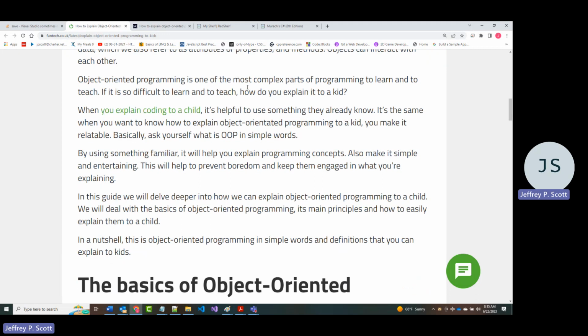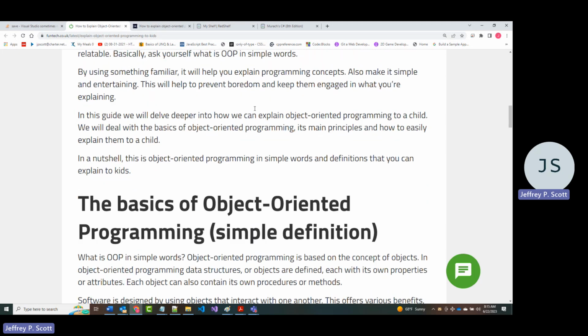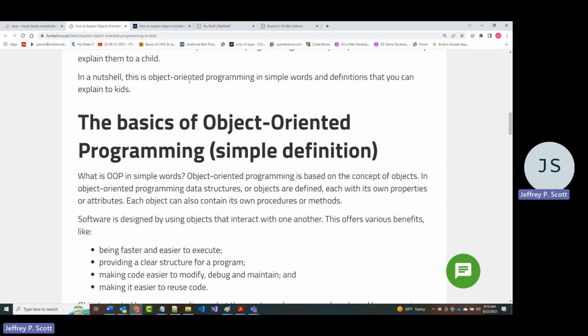It says object-oriented programming is one of the most complex parts of programming to learn and teach. If it's so difficult to learn and teach, how do you explain it to a kid? What they say is you want to put it in a way that they'll understand. So you want the definitions you use to be simple, and the examples to be simple. In these two articles that I'm about to show you for the next 10 minutes or so, we're not even really going to talk about a computer and how you would do things using a computer. We're going to talk about real-life things.